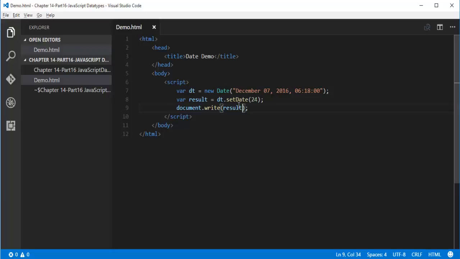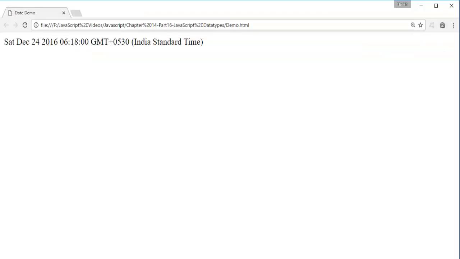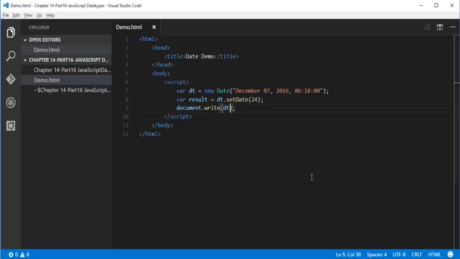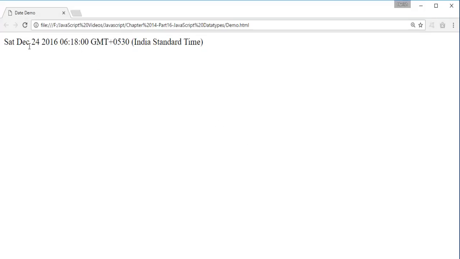Now instead of doing that, let me call that date object directly. You can observe it's Saturday, December 24, but in our date what we had specified is 7, and I'm setting the date to 24. So when I call the date object, we get the output as December 24, 2016. This is how you can play with these set methods.